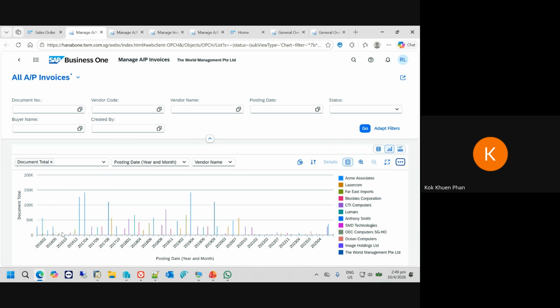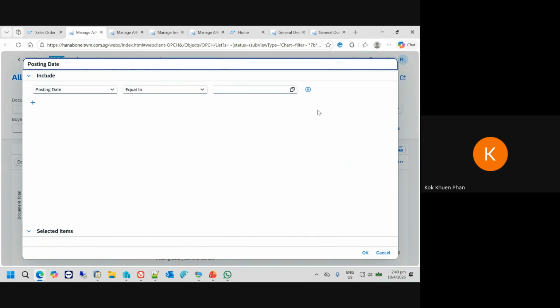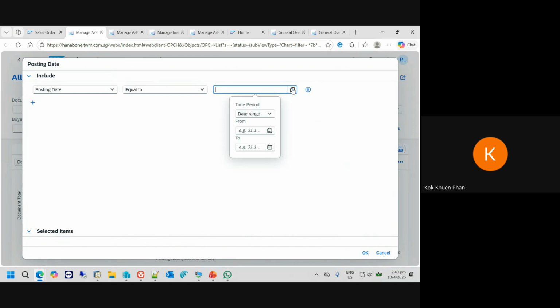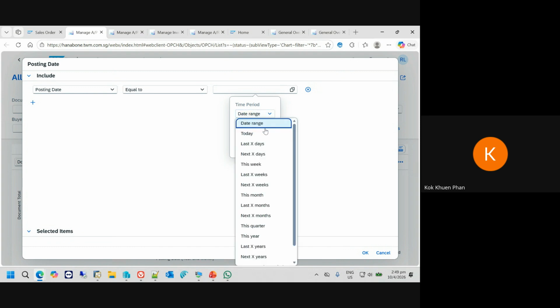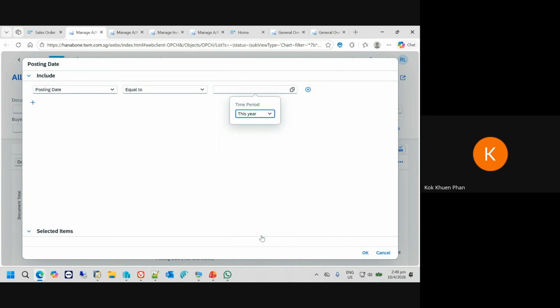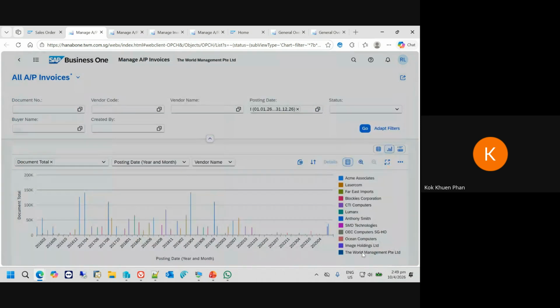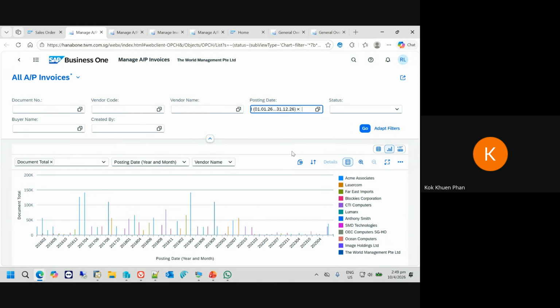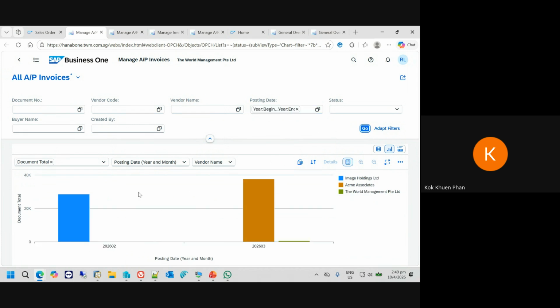Okay, so you can see from here, if the time dimension is too many, you can actually filter this chart directly by going to the posting date. From here, you can click on this to select the date range that you want. From the date range, you can choose either today, this week, or this year. If you choose this year, you click OK, then click Go, and the system will limit the information only to this year.